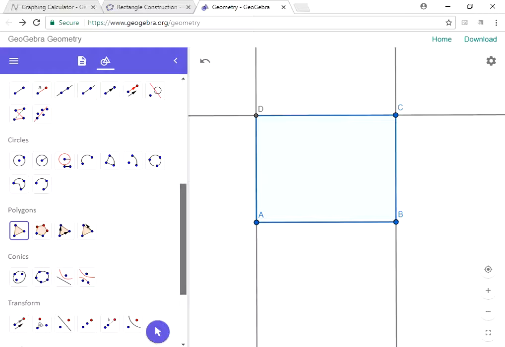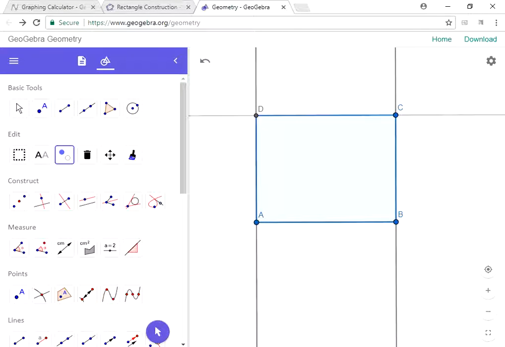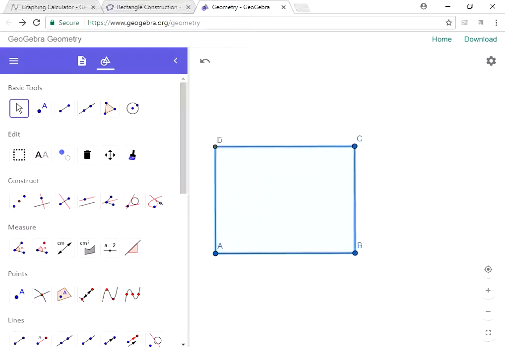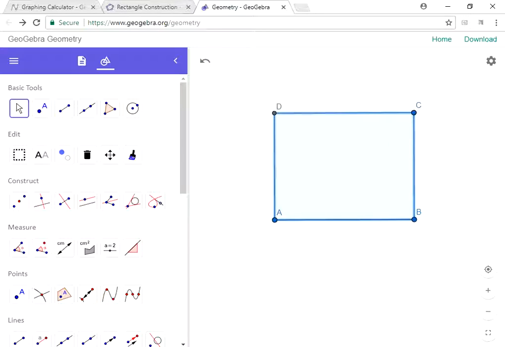And now we are going to hide our perpendicular lines. And then once we click on it, we can move it around and see that no matter where we move it, the rectangle still stays intact.